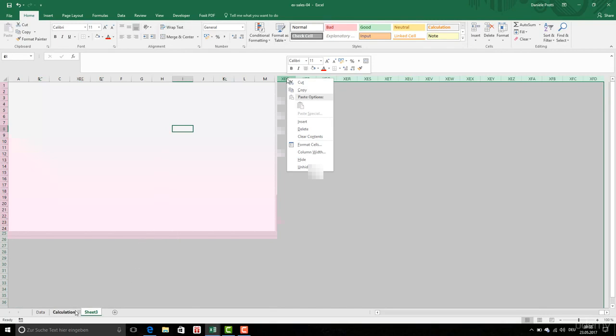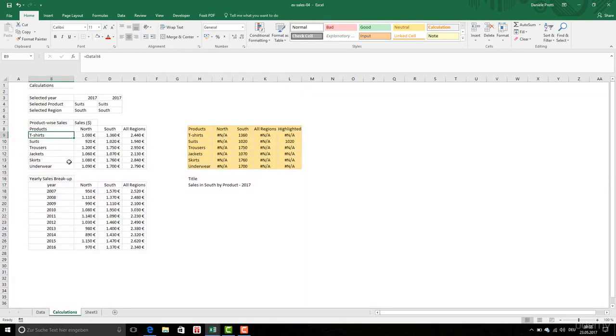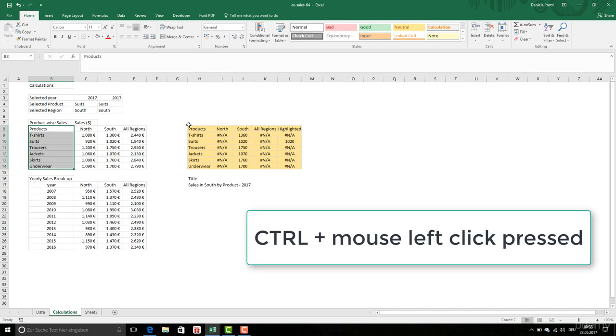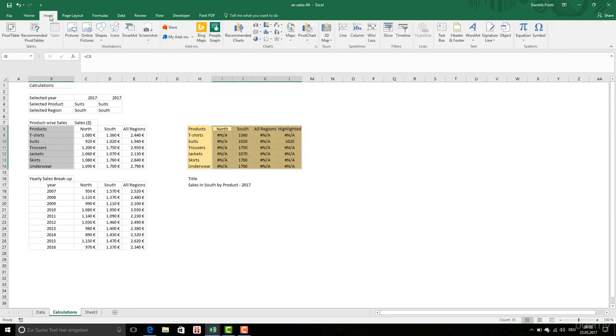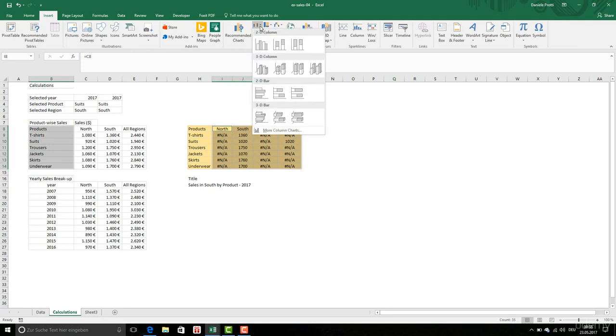So now I'm going to select this area here, and I'm going to select this area, then Control, I keep the mouse pressed, and I'm going to select this area here. I'm going to click on Insert. Here we are.